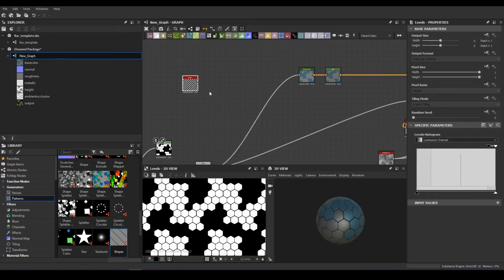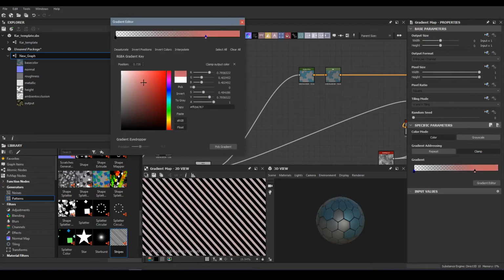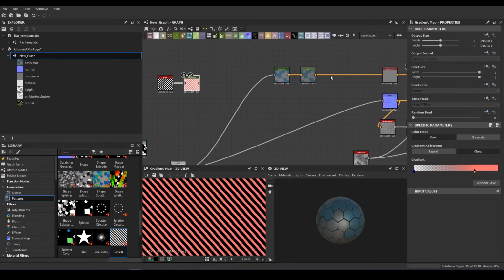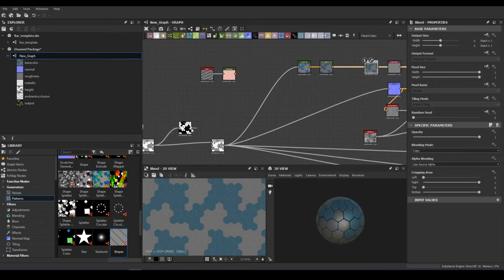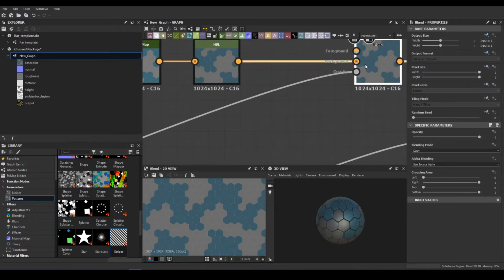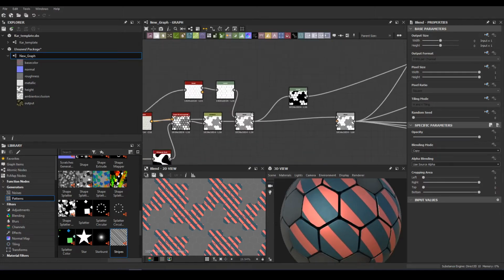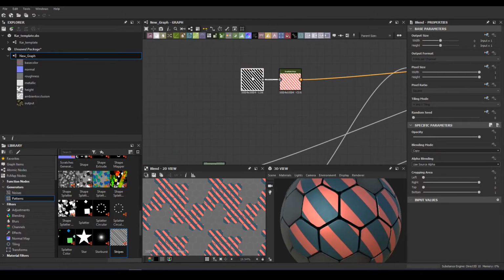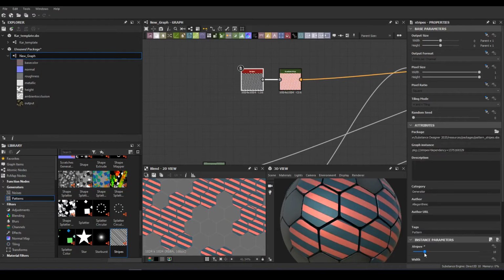I will take a gradient map, and this black I will use as an alpha, and I will set up a color for this. Just for example, we'll use red to see what is going on. I will put this here on my opacity, and let's set up a better pattern for this. Maybe increase.